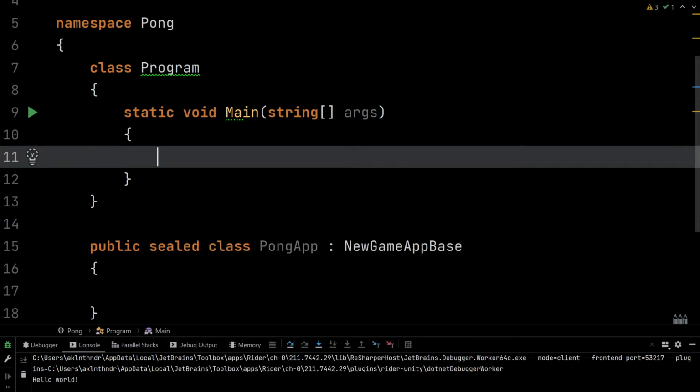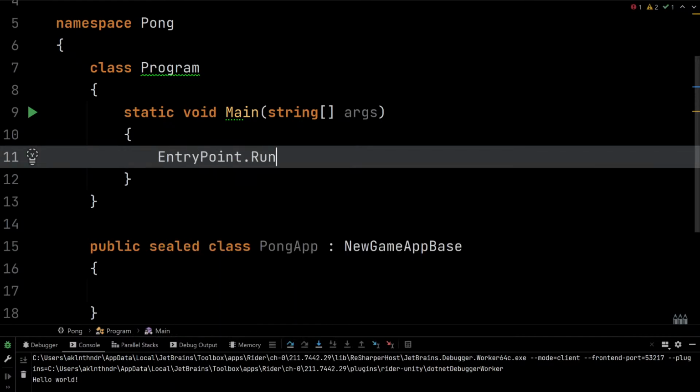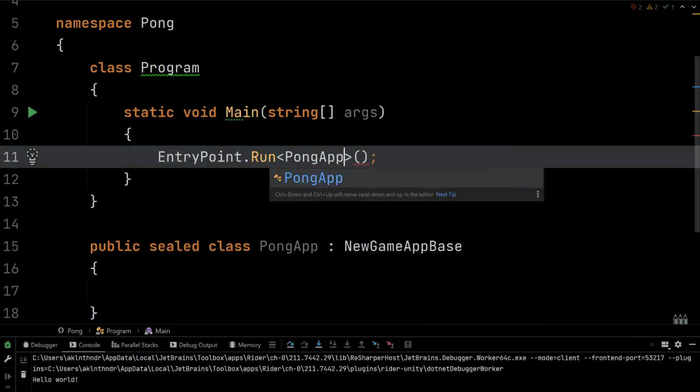So our program main function here needs to actually tell Thundershock what we want to do with it. And we do that with the entry point run method. So entry point.run. It takes in one type parameter, which is what these angle brackets mean if you don't know C#. This type parameter is the type of app you want to run. In this case, we've created a Pong app, which is a new game app base, and we obviously want to run the Pong app. So we're going to put the Pong app in.